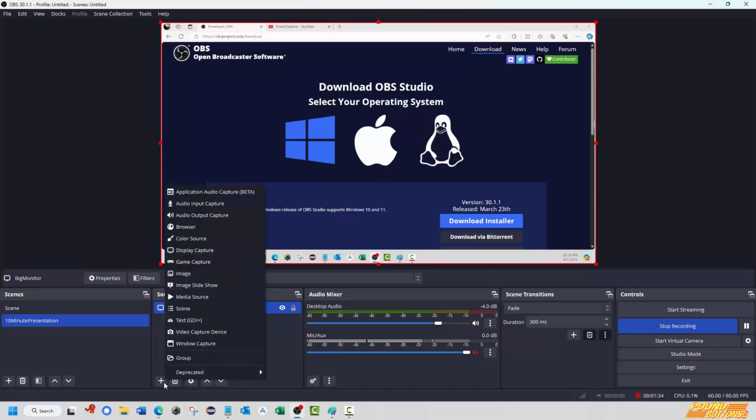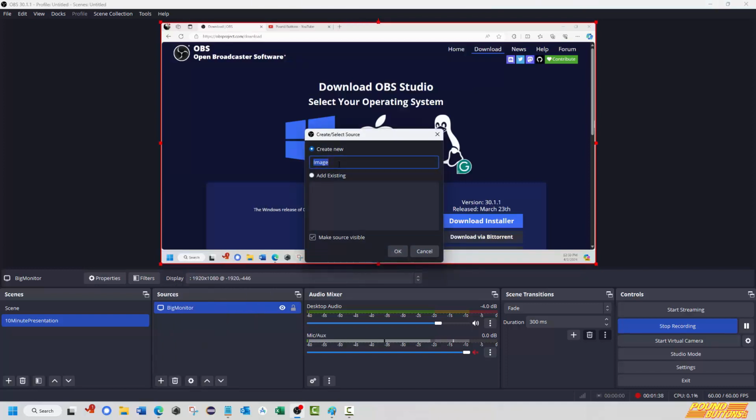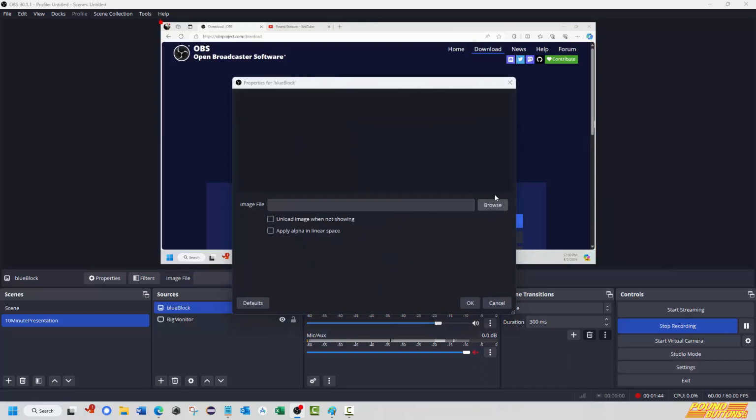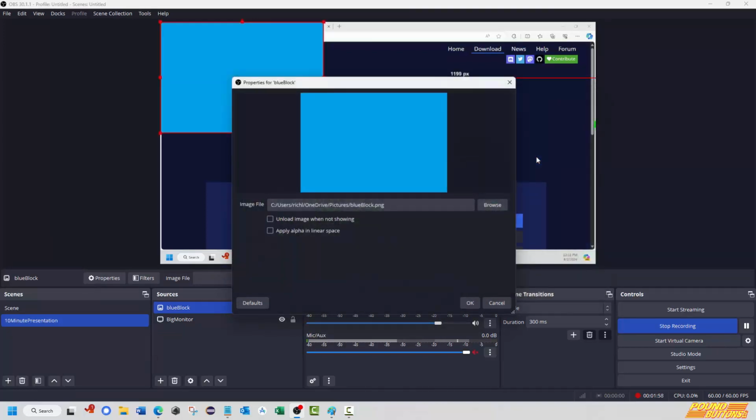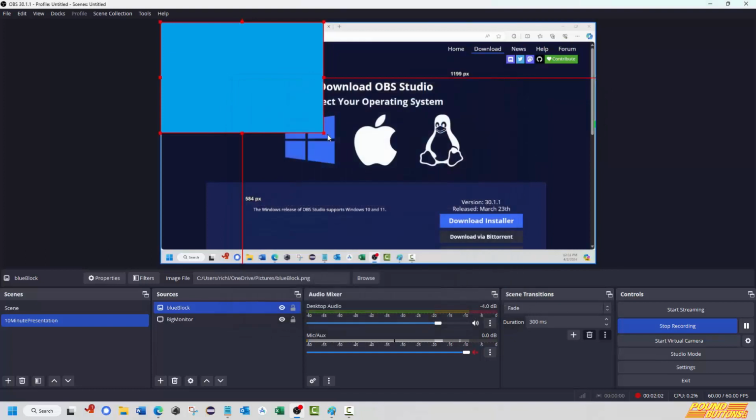Back in OBS, we're going to add. And what we're going to do is we're going to pick image this time. Give your image a name. I'm choosing blue block since that is what the color is. And I'm going to browse to where I saved it. Once you have that picked, click OK and you'll have it on your screen.